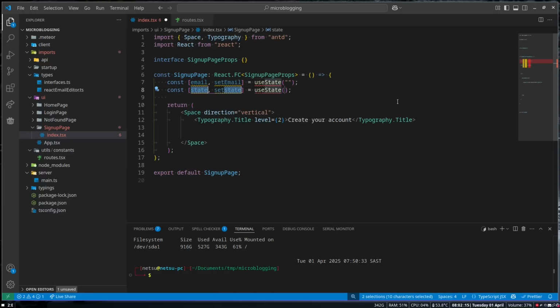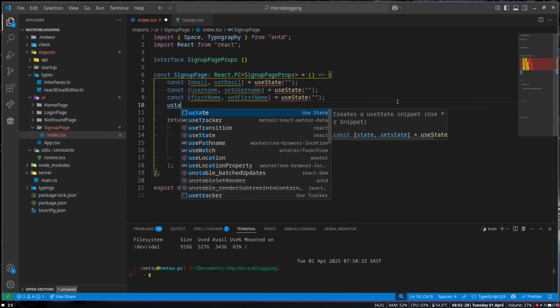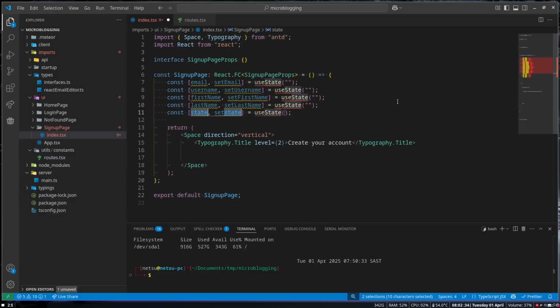So here we go and call this email and Bob's your uncle. Create another use state. We can call this username. Another use state. First name. Use state. Last name. Use state. Password. And then we can of course just import use state.